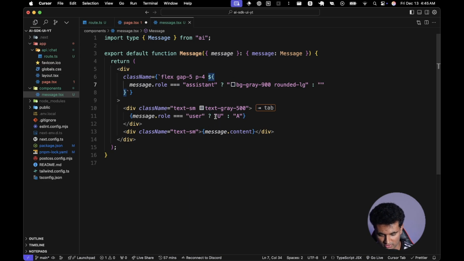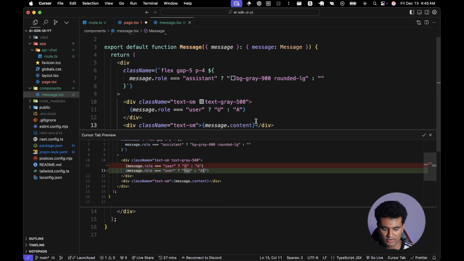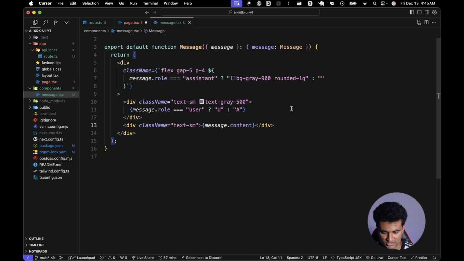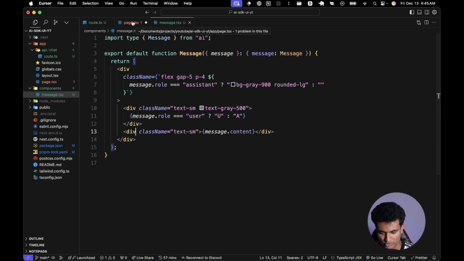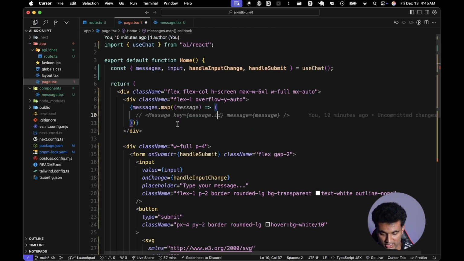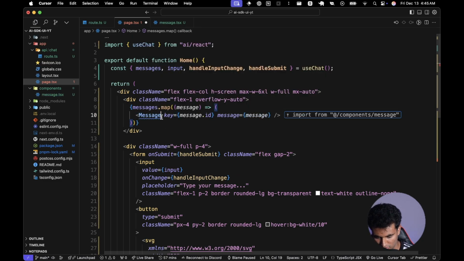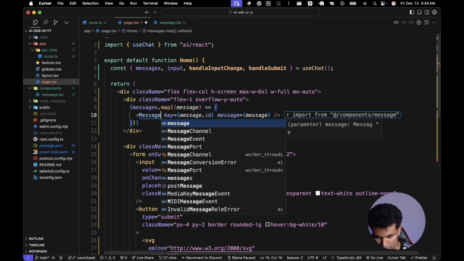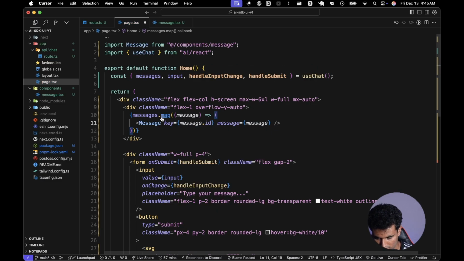If it's the user, we are just going to have the U label. If it's the assistant, it's going to be the A label. I'm sorry if I'm not focusing a lot on UI, but this is really not the focus of the tutorial. This is about how you can use the AI SDK. So now I'm going to uncomment this, and I'm going to auto import this, and it should work.